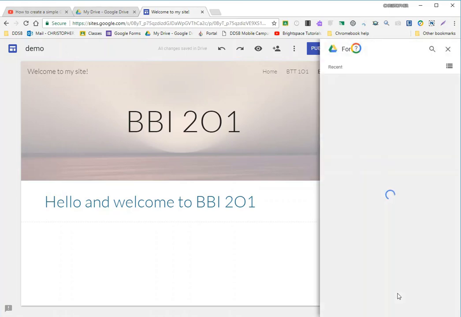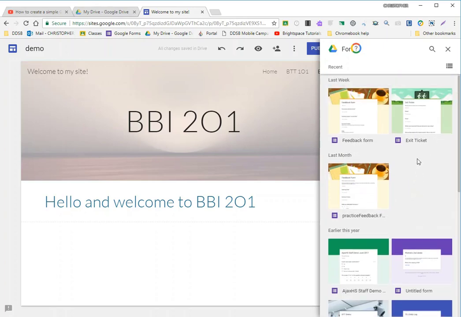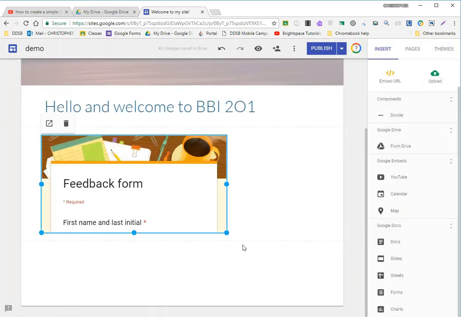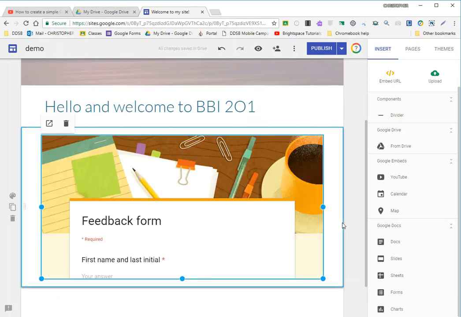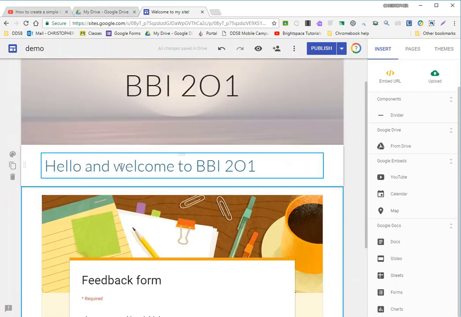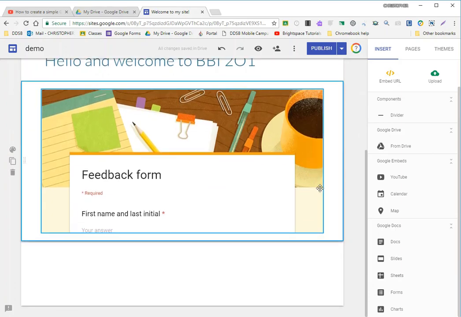So I'm going to click on Forms, and these are forms that I have already created. Okay, so I can put a feedback form there. So I'm going to select that, and I'm going to click Insert right here. And now that form is on my web page. So I could have a bunch of exit tickets or forms that are used by my students and have those displayed here on my web page if I wanted to. Or I can have a parent form. Anything I want. Okay, the world's my oyster.